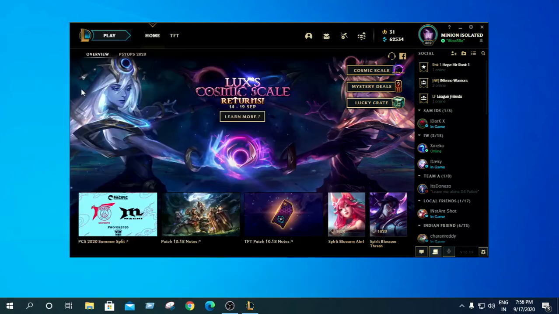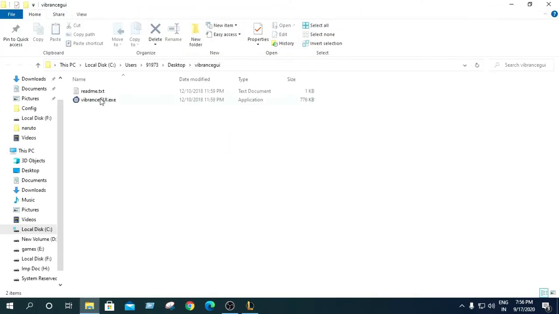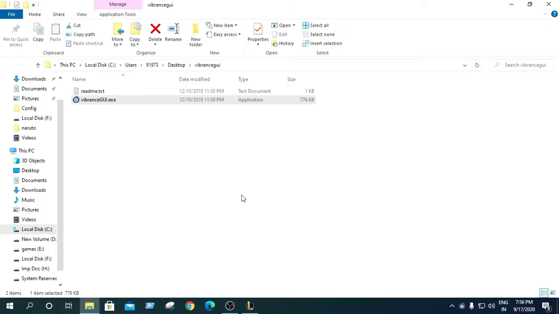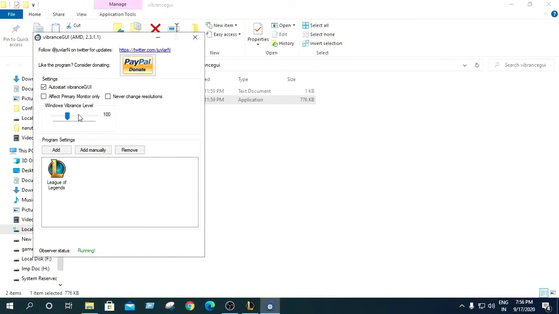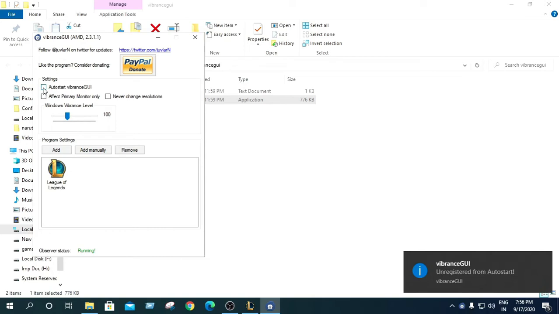Now I'm gonna open this folder. Open Vibrance GUI. First, right click on it and then run as administrator. Click yes and then it's gonna open. Yeah, it's open. Now, for me, I already used it, so it looks different. For you, it's like this, it's unchecked.